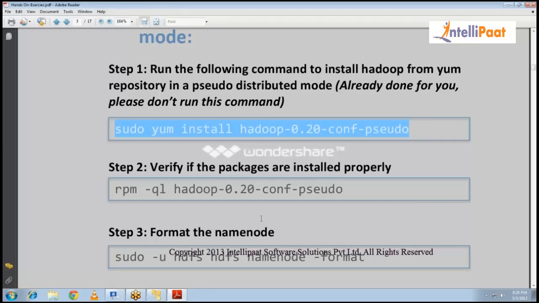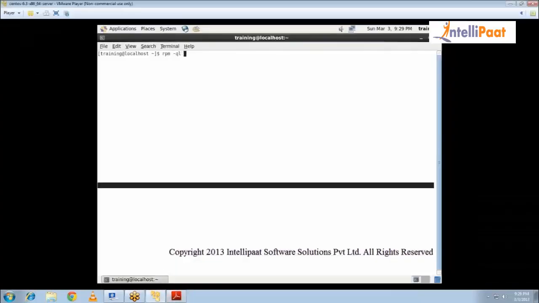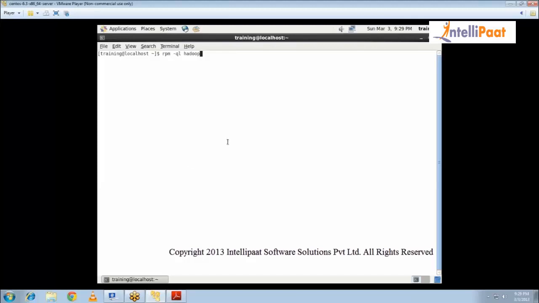In step number two, I am doing rpm -ql hadoop-0.20-conf-pseudo. That means you're just verifying if the installation has happened or not. So can you run this command? You won't be able to paste it unless you have VMware tools, but you can minimize it and run them side by side. Or if you want, I can keep on telling you the command and you just follow it. RPM minus QL, and after that Hadoop. Yeah, Hadoop. I'll dictate it for you, so that you don't have to always shuffle your screens.